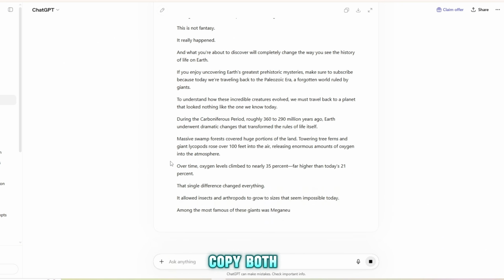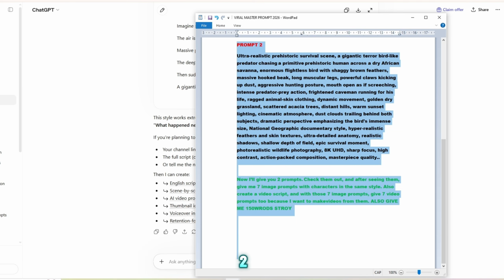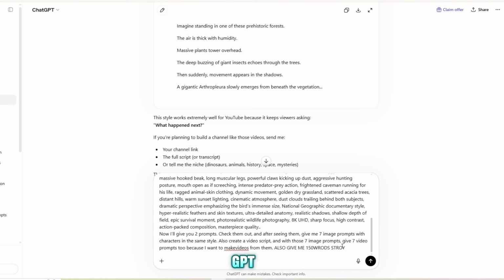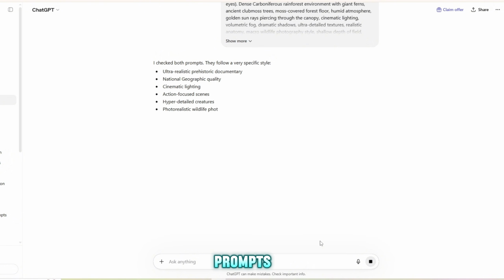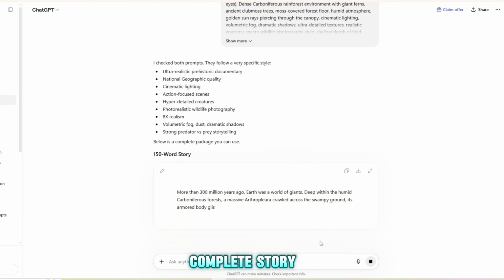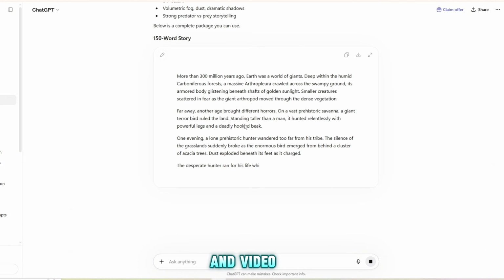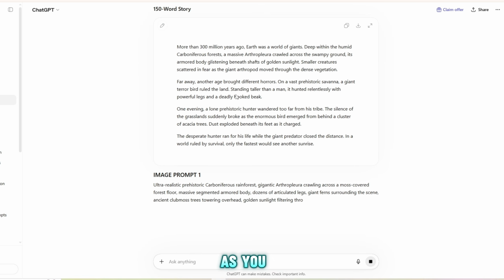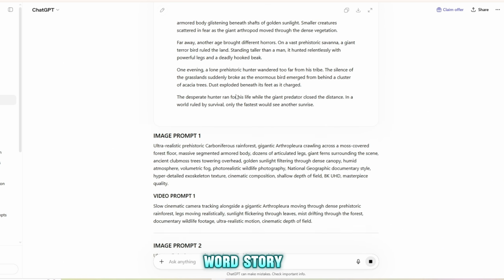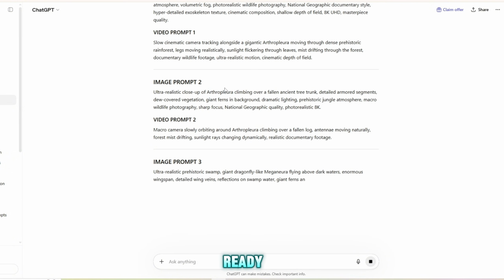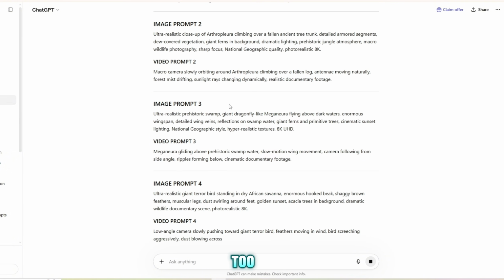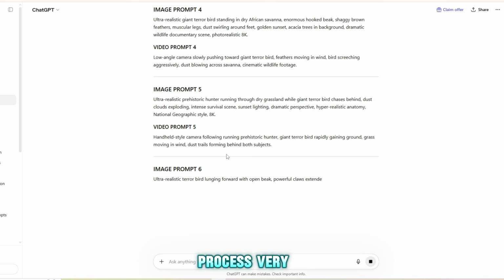After that, copy both prompt 1 and prompt 2, the red and green prompts, and paste them together into ChatGPT. ChatGPT will handle everything automatically. All you need to do is copy and paste the prompts. It will generate the complete story, image prompts, and video prompts for you. As you can see, the 150-word story is ready, the image prompts are ready, and the video prompts are ready too. This makes the entire process very easy.